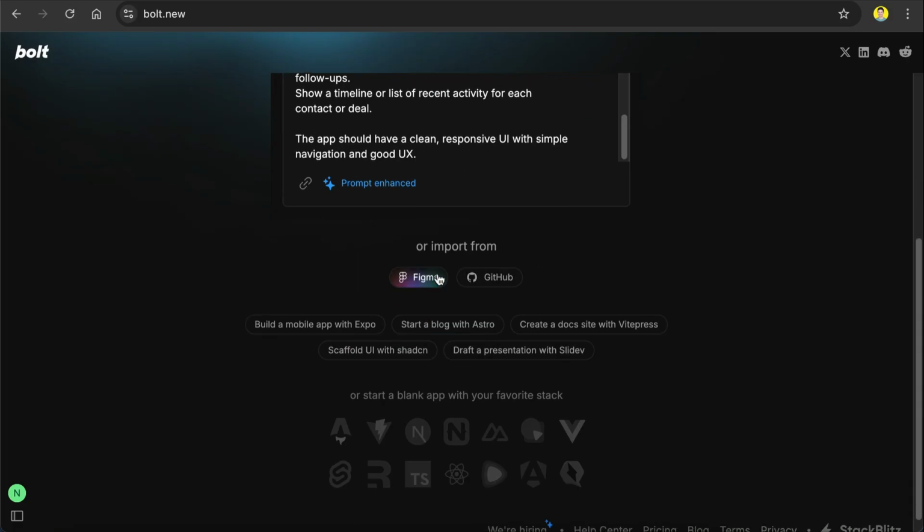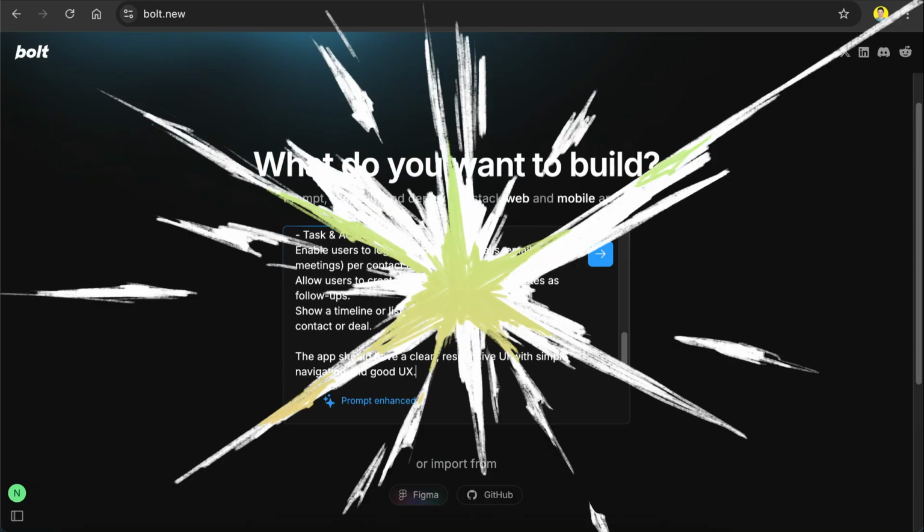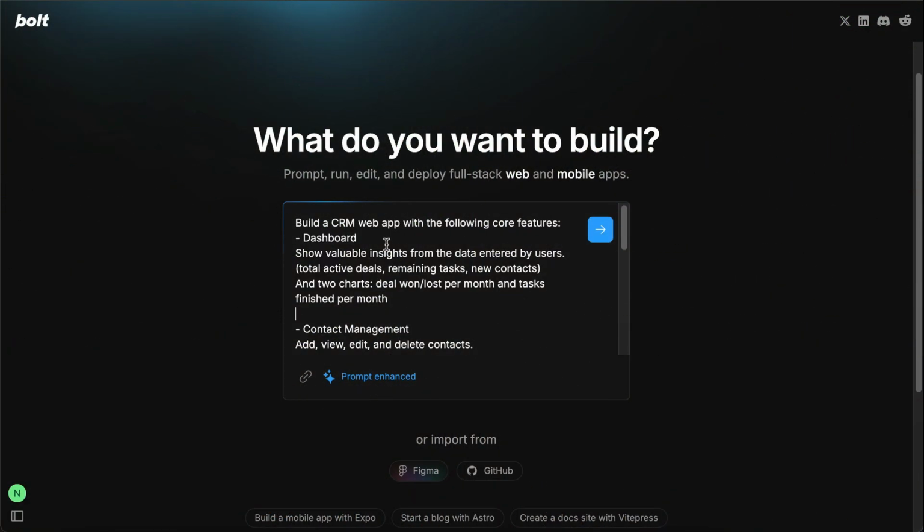Next, below the input box, there are buttons to import projects from either Figma or GitHub. So if you have projects there, you can easily bring them into Bolt. Below that, there are several starter prompts you can try out to create a base application, but they are not needed if you already know what you're going to build. Alright, now that we have explored Bolt interface, let's start building the app.